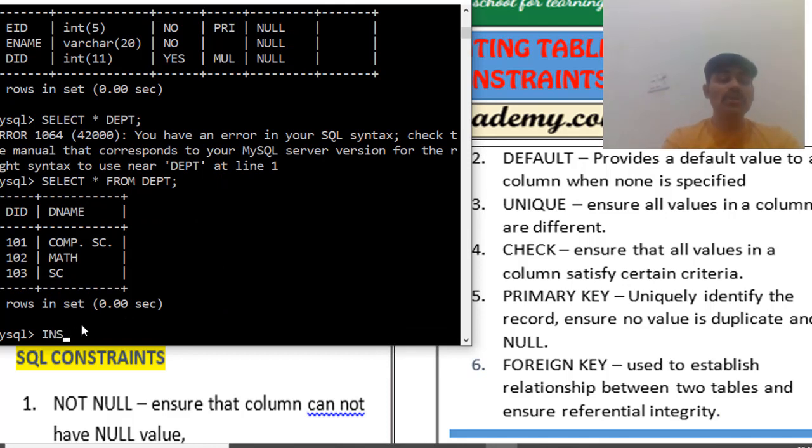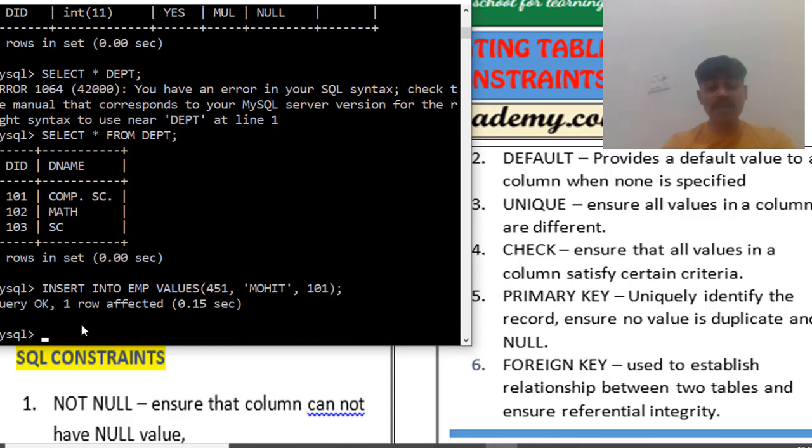Now I'm going to insert the command insert into emp, and I'm going to write here values, and I'm going to give the id 451. This is the employee id. I'm going to write here name Mohit, and now I'm going to give a department here, 101. No problem here, it's working fine.